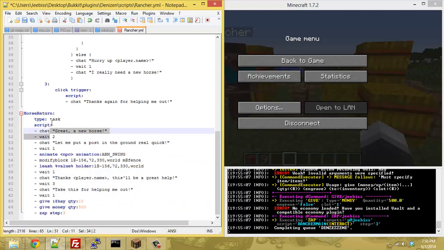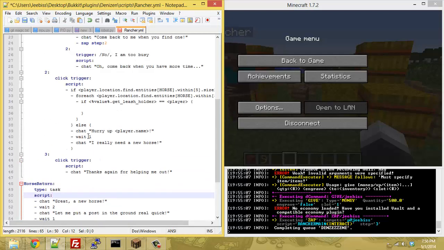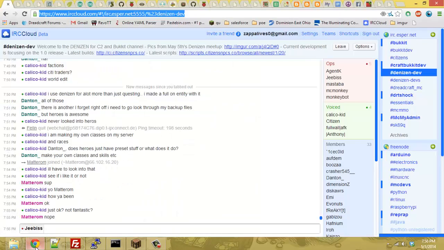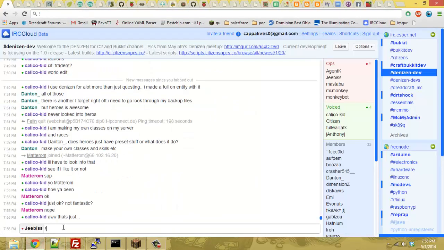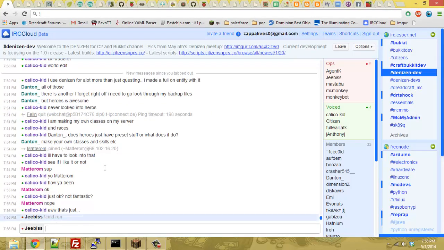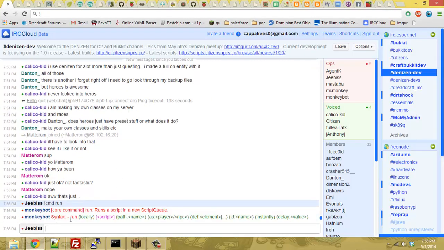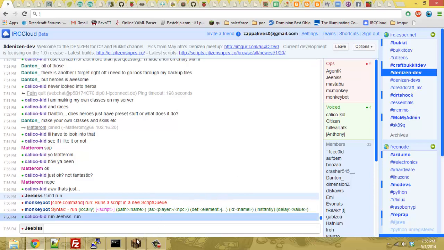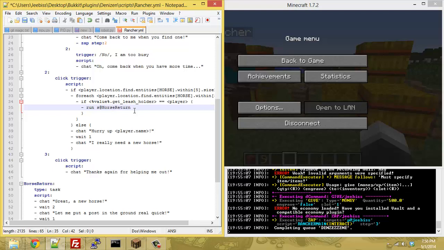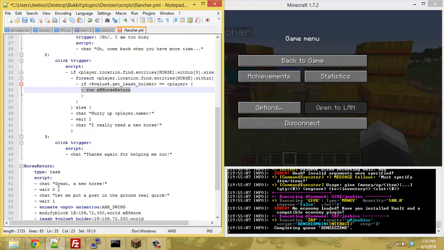And just like that, this task script is just going to be this set of steps. In here, we're going to actually use the run command. We're going to run s@horse_return. And if we go into the Denizen chat and look up cmd run, the run command has an argument called instantly. So it defaults to not running it instantly, which it currently is doing, which is the problem. So when we run it like this, it should utilize our wait commands and not do it instantly.